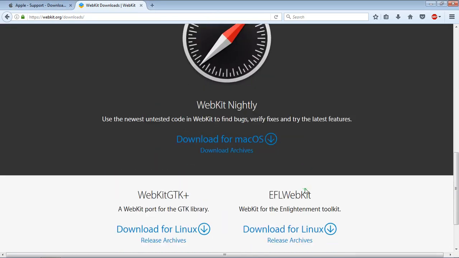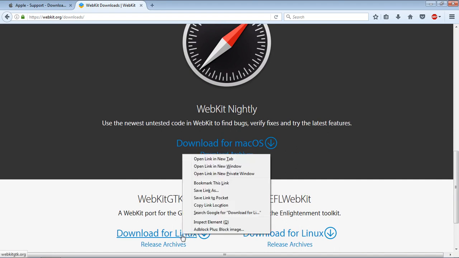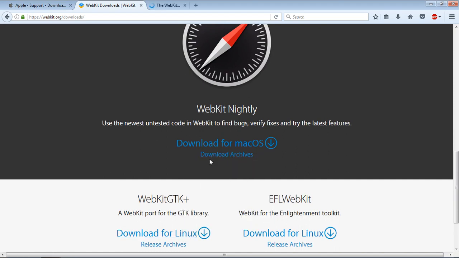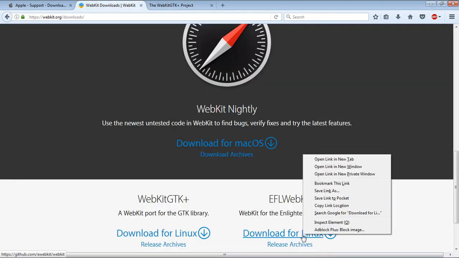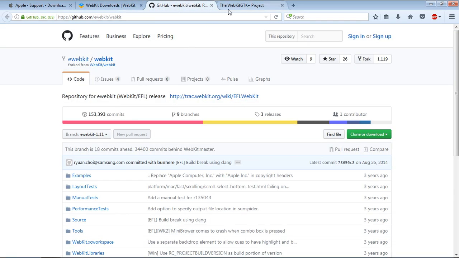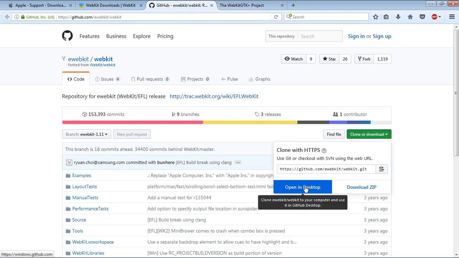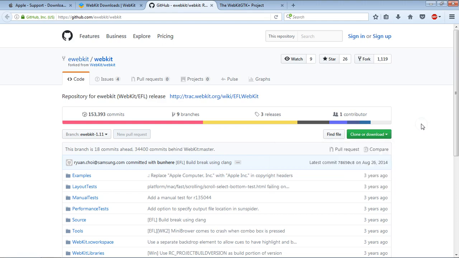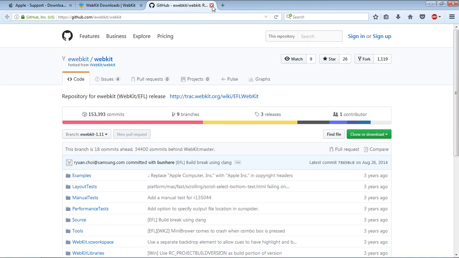At the same time, this is available for Linux users. So if you're using a Linux based operating system, any distro, you can try this page or this page. These are two flavors of the WebKit browser for Linux users. You can download it from here, open in desktop, or just download a zip and then unzip it. Linux users can download it from here.